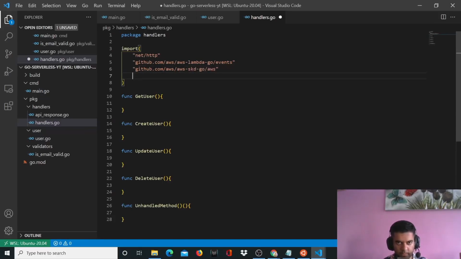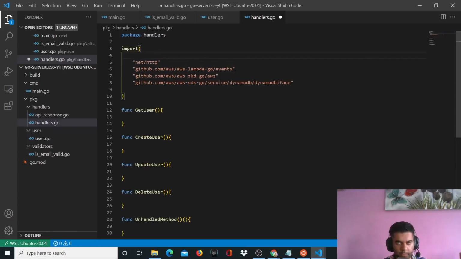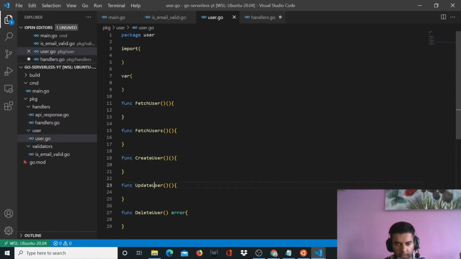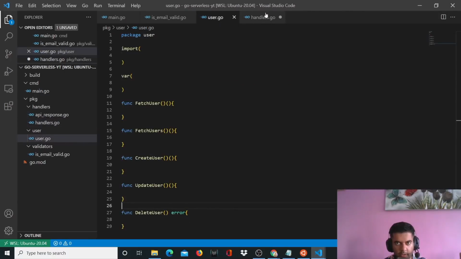These are the same packages that we've already used in our main.go file. And we'll say github.com/aws/aws-sdk-go/service/dynamodb/dynamodbiface. Great. One thing that I need here, because I want to call these functions like I told you, is to import this user package in my handlers file.